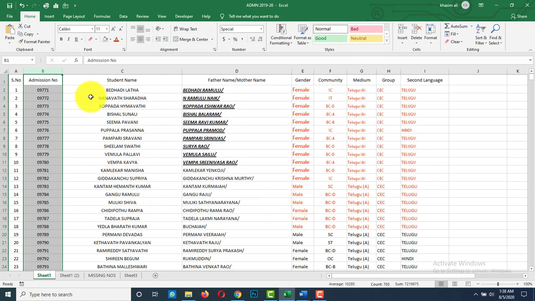So with this we complete the font group, alignment group, and number group. These are the 3 important groups to format the text.